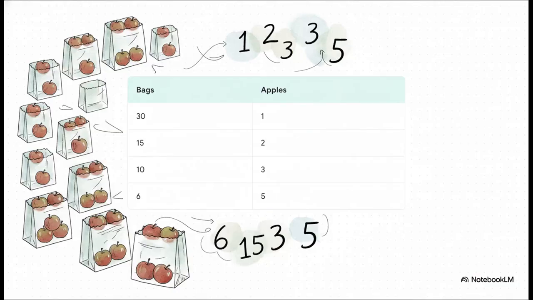Let's ground this in another highly practical example. Imagine you have exactly 30 apples. How many different ways can you bag them up so that every single bag has the exact same number of apples? Well, it turns out there are exactly 8 ways to group 30 apples. You could do 30 bags with 1 apple each. You could do 15 bags with 2 apples, 10 bags with 3 apples, or 6 bags with 5 apples. And of course, you can reverse all of those.